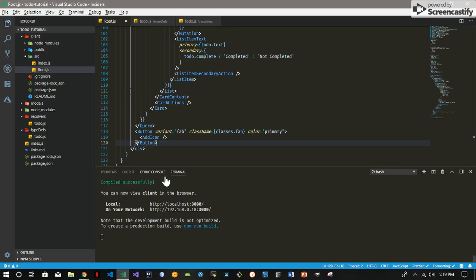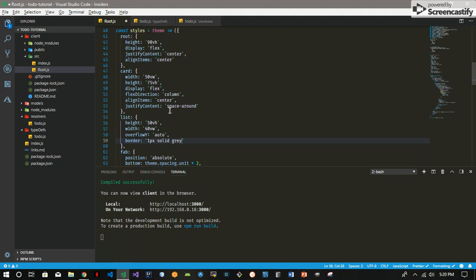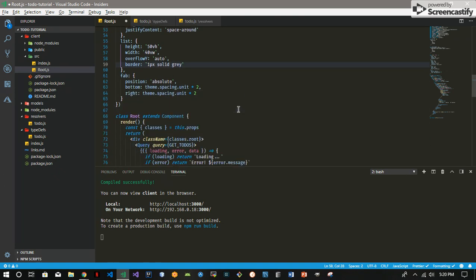And we'll wire that up in just a minute, but let me show you some of the styles I did. I added a style for the list here with a height of 50 view height, a width of 40 view width, overflow Y of auto, and a 1 pixel solid, and we'll say gray for color. To the card, it's still 50 view width, 75 height, but I've added display flex, flex direction of column, align item center, and justify content space around. That's to the card. So those are some new styles there.